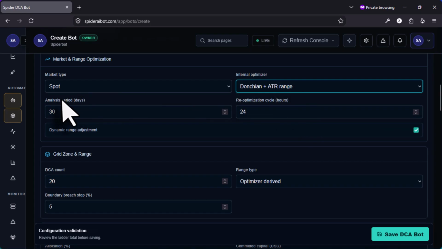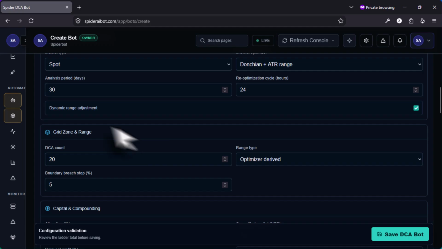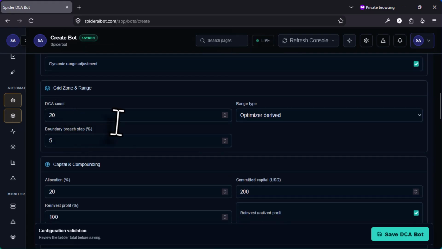Then analysis period, how do you want the bot to analyze the whole market? Leave it at 30 days, which is okay. Then reoptimize after 24 hours, which is quite okay. Now coming down to here, dynamic range adjustment, select it to true. If you uncheck it, fine, but I will need you to leave it checked. We are doing our testing to see how this bot works. Now DCA count, so how DCA counts. Let's leave it at 15.